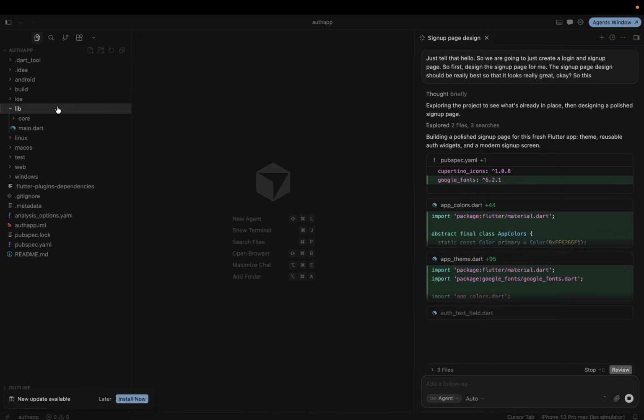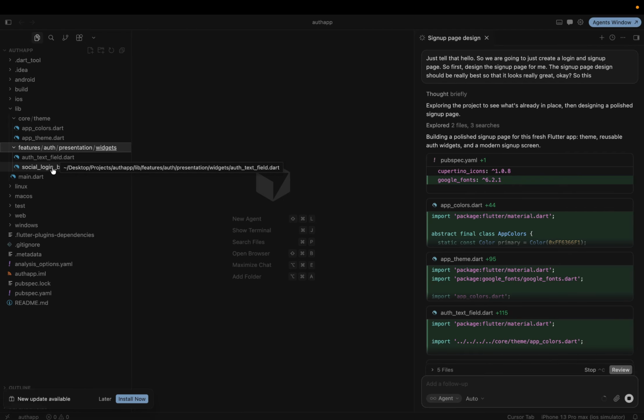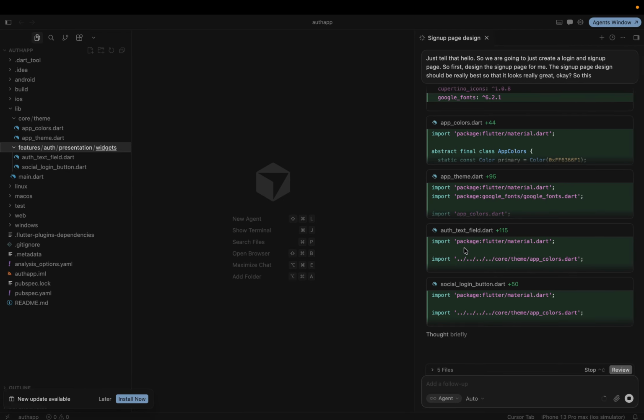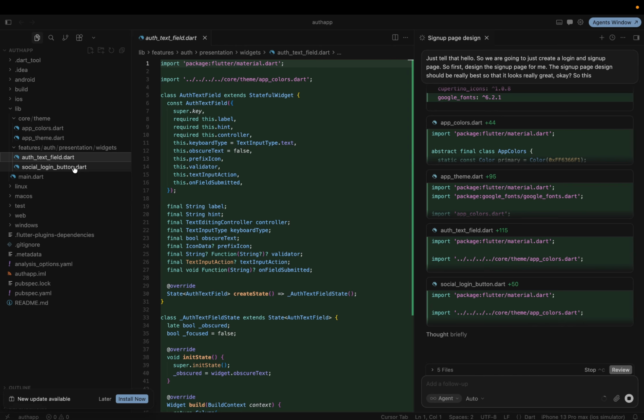Here you can see that it has just added folders like core, theme, app colors and app theme. In the feature folder I can see auth text field dart and a social login button. It's also adding some social login buttons. It thought briefly and is now writing some code. Let's see the code. These are the colors that Cursor AI is going to use. The primary color is something like purple or a blue shade, and this is the app theme code, the auth text field and the social login button.